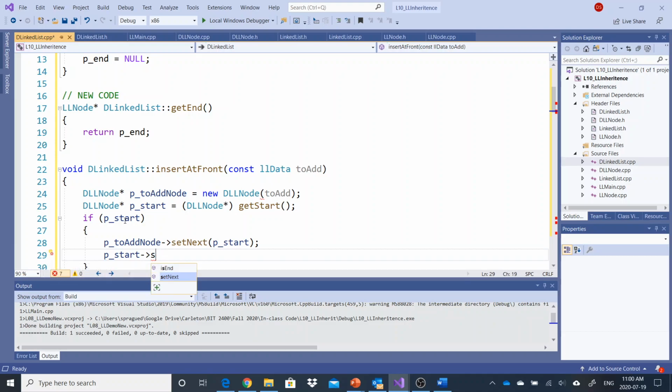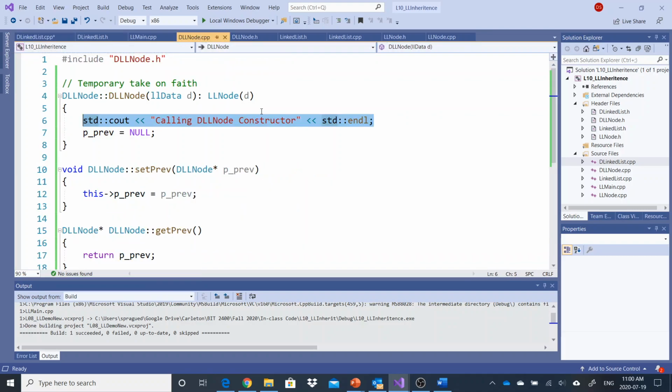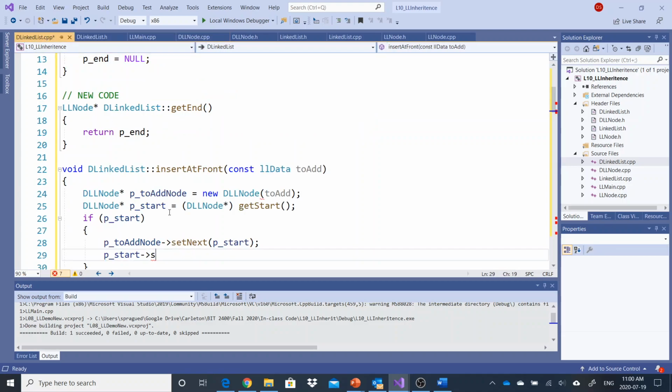I don't want to say set previous. Why don't I have a set previous? Doubly linked list node. Set previous should be in there. Let's have a look at this thing. Why isn't set previous showing up? I have set next. I have the start.